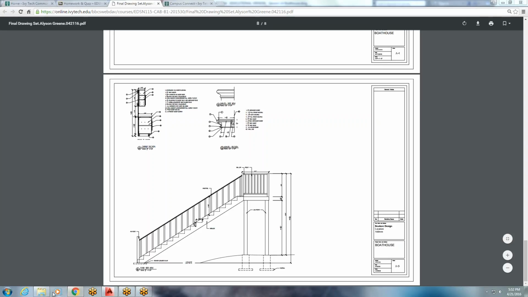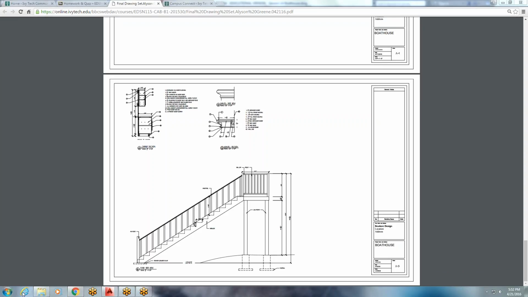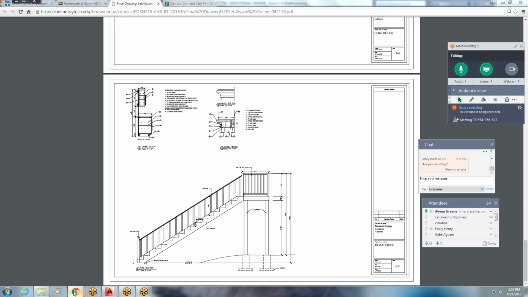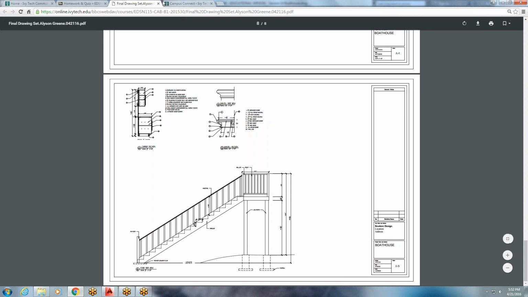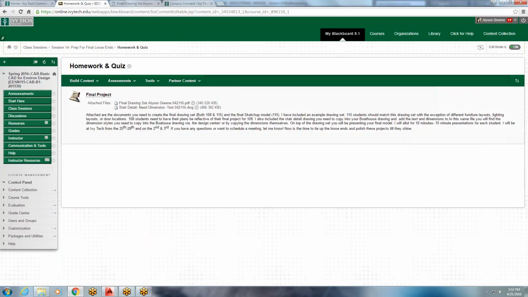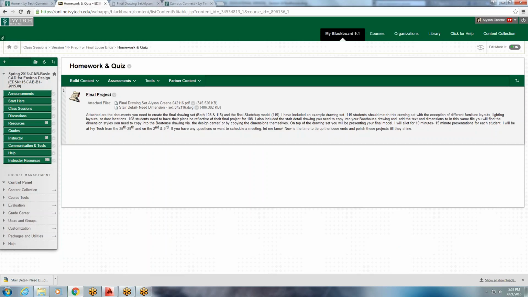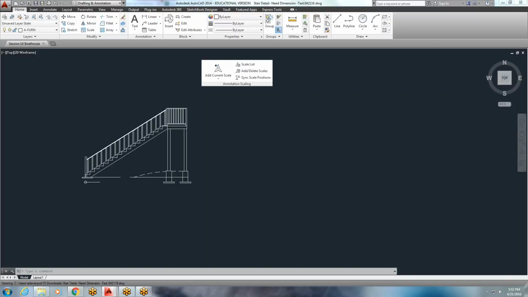So let's go ahead and go back out to Blackboard. Oh, I'm already on it. I just need to skip over to the class. Okay, stair, detail, need, dimension, and text. It downloads, if I am you, the student.